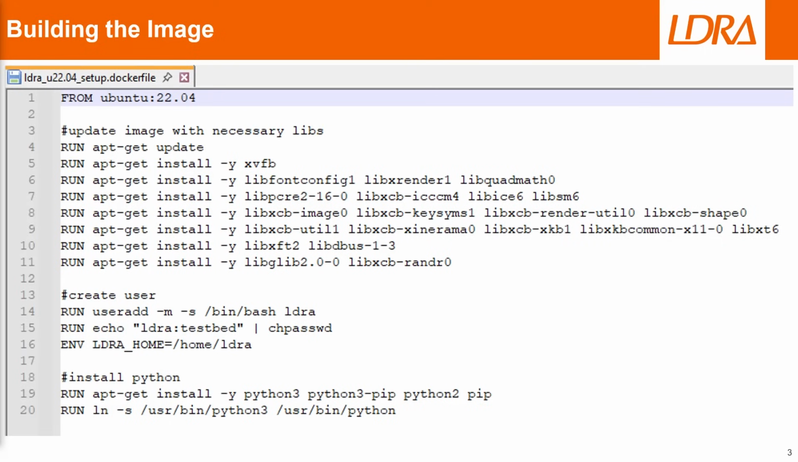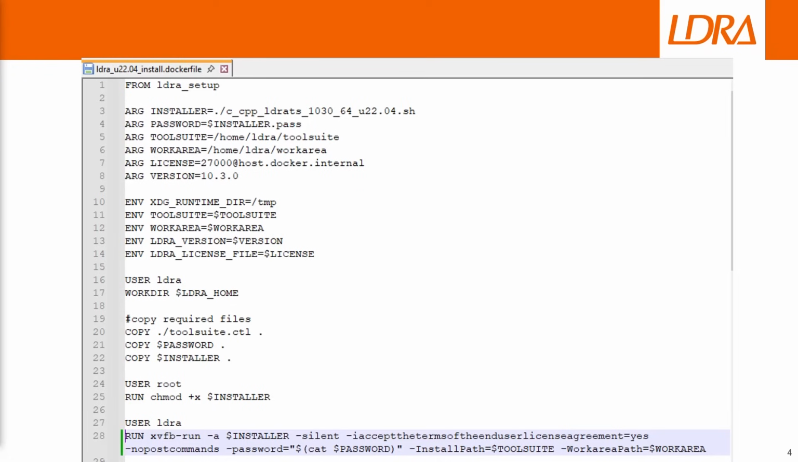If you have access to a pre-built LDRA Docker image, you can pull it using the Docker pull command. Otherwise, you can build your own Docker image by installing the LDRA tools into the container and configuring the environment. This Docker file is setting up a Docker image that we will then use to install the tool suite onto. This is the Docker file that installs the LDRA tool suite with the LDRA installation command that's on line 28. But this also helps set up the environment so you can hit the ground running.